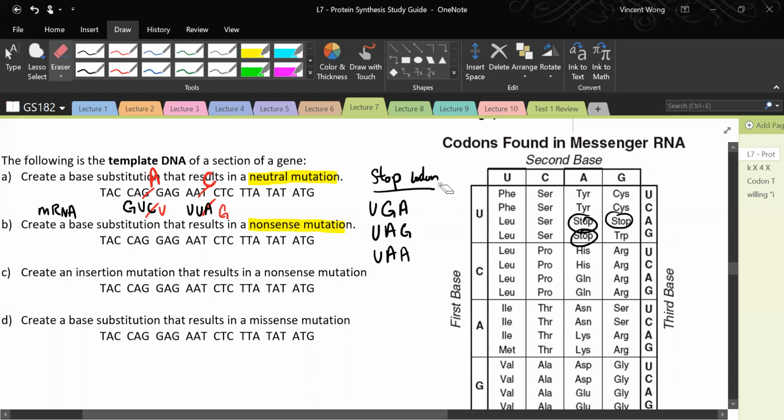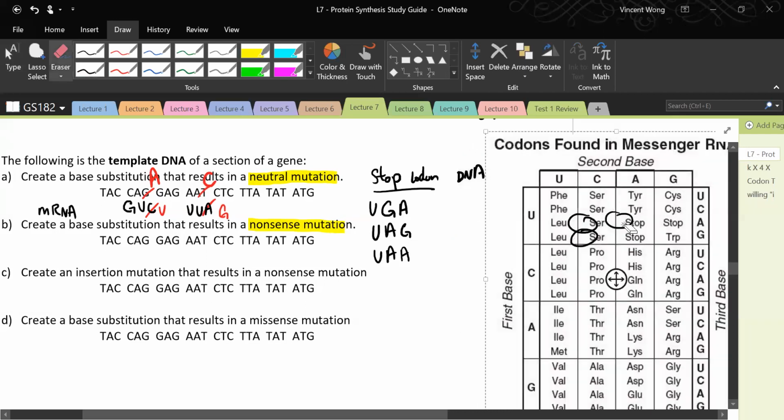So these are the stop codons. Now, what would the stop codon look like on the DNA? Well, I am going to have to write the complementary. So UGA on the DNA is ACT.